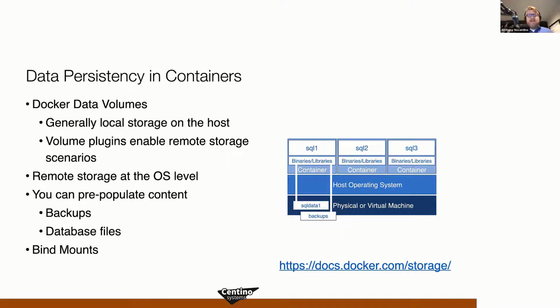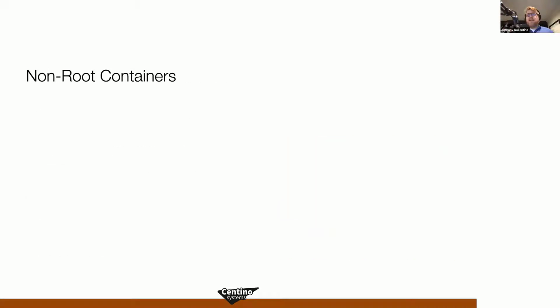Storage is a pretty deep topic. I'm just glossing the surface here to show you how we can leverage it inside of containers. But check out that link there if you want to get more into things like volume plugins and the various ways that you can allocate these resources, volumes, both Docker data volumes and bind mounts.